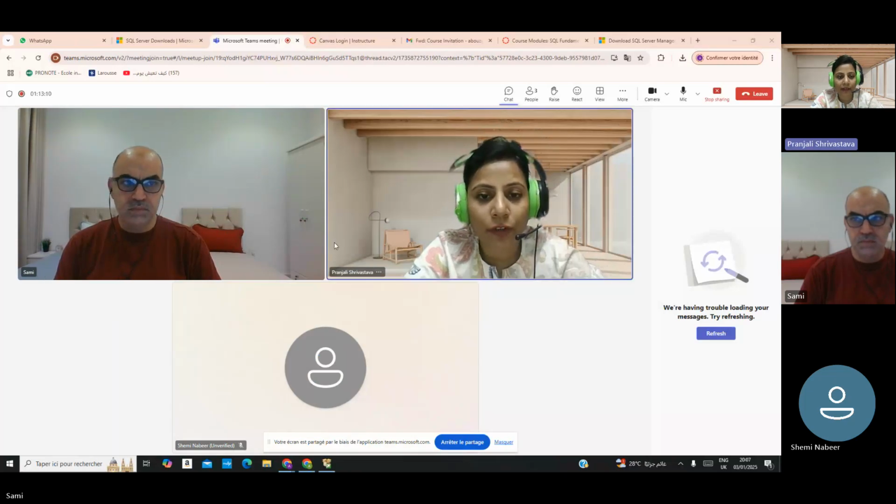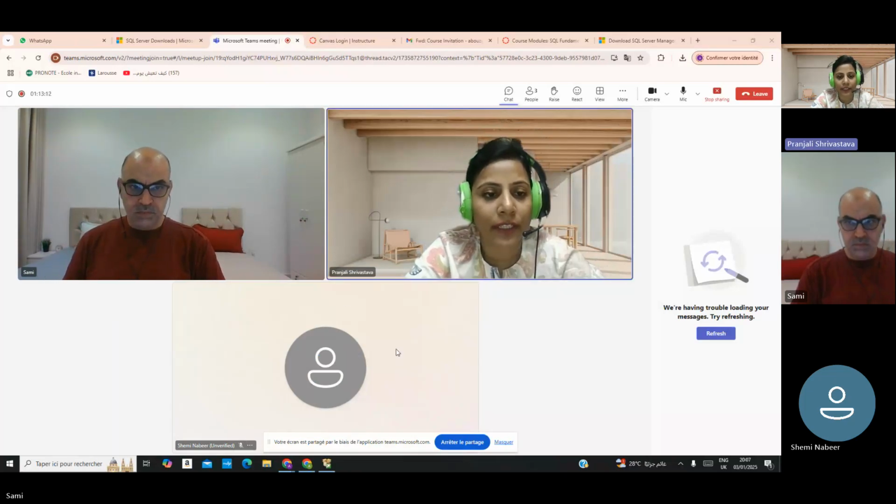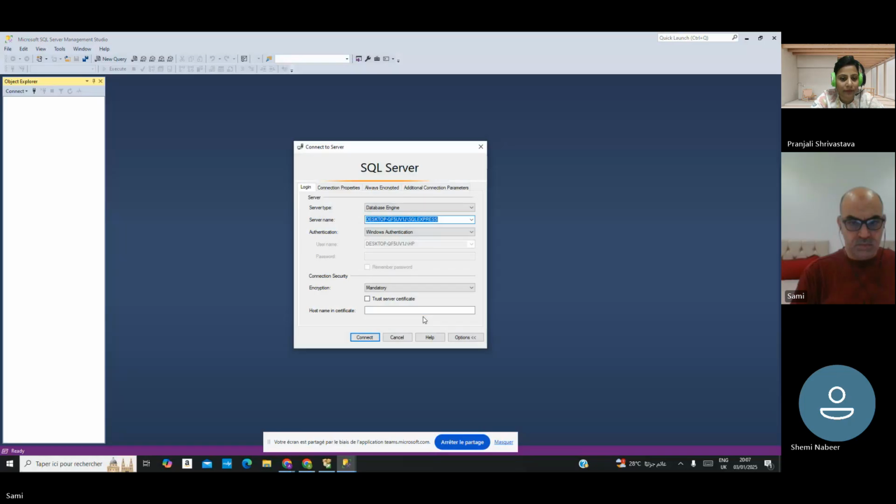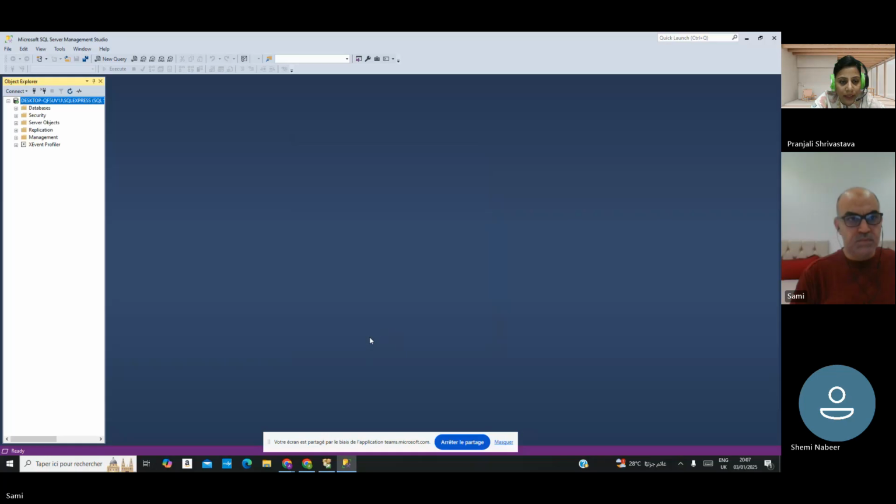So even though you don't have the knowledge, you have successfully installed the SQL Server Management Studio. Now check this box, Trust Server Certificate, just below the mandatory field. Yes, now click on Connect. Great. Now you are able to see this help option at the top.